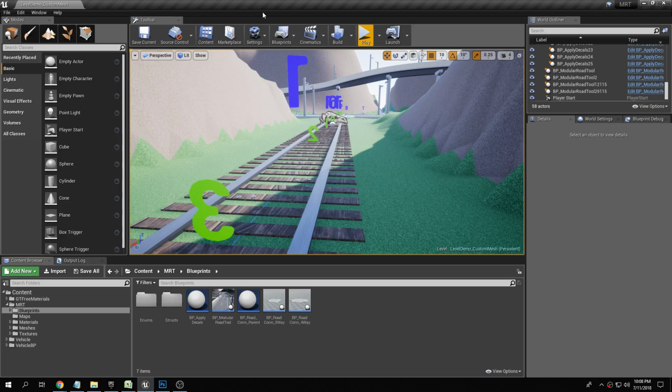Hey guys, and welcome to this quick tutorial video on the modular road tool. And in this video we're going to take a look at how to add custom meshes and materials to the road tool.